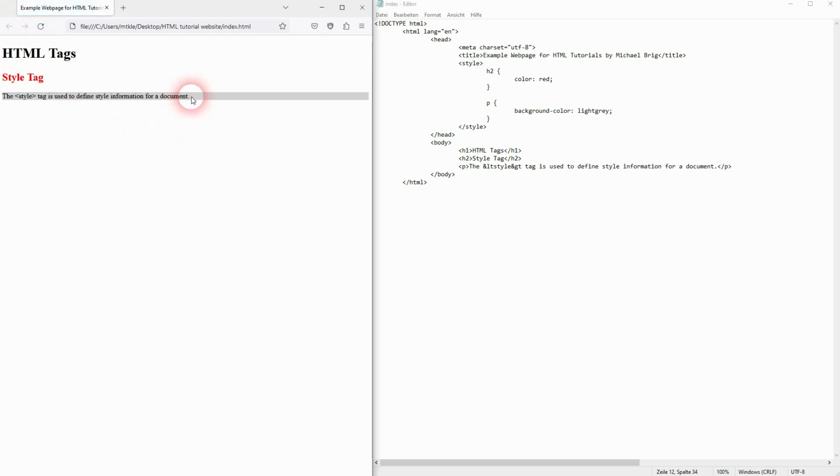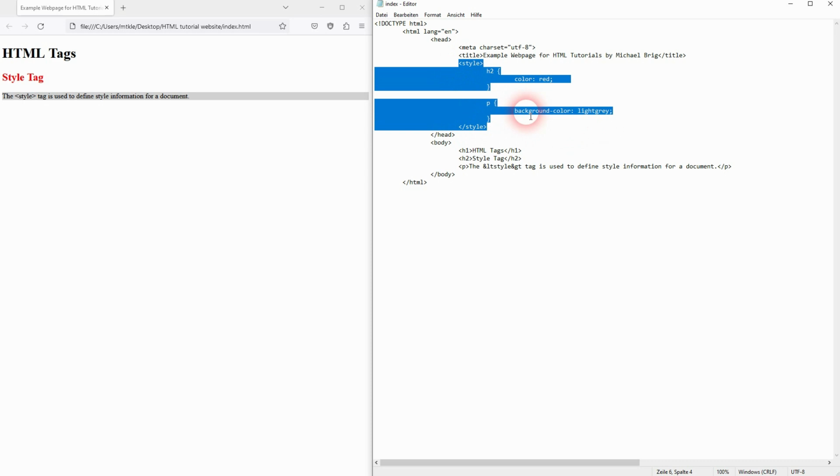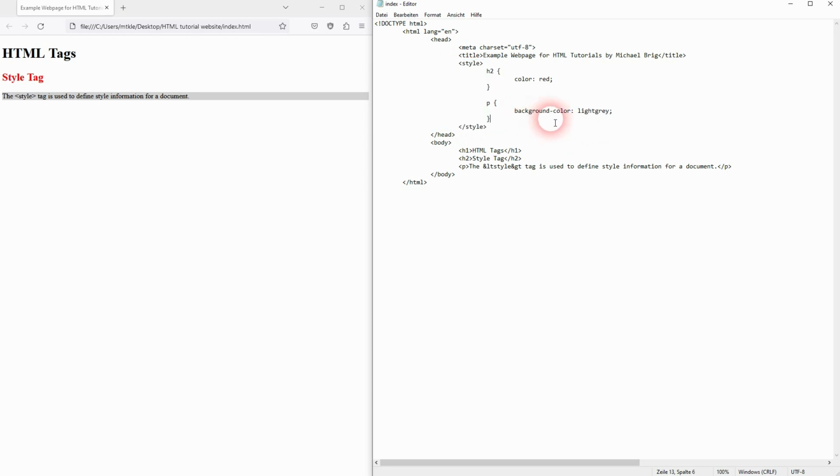So usually style isn't really used in that way anymore. You use it in external documents, so external CSS, instead of putting it inside of the document. But if you stumble across it, this is what the style tag is for.